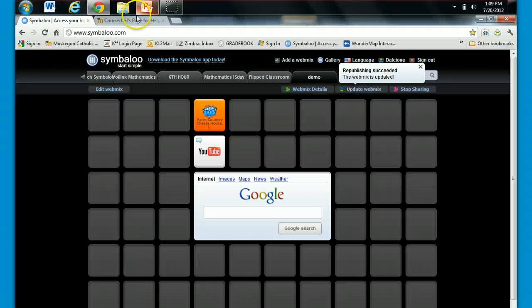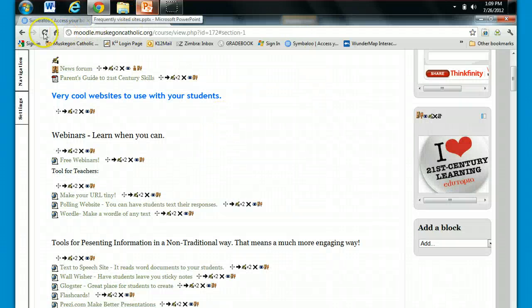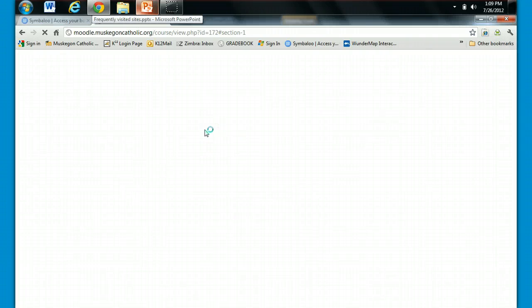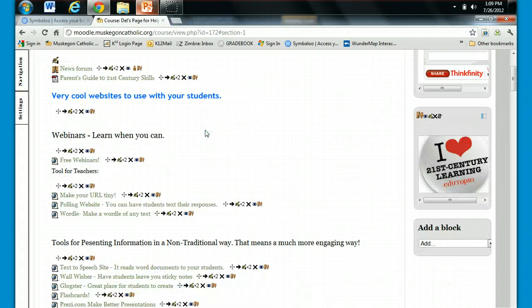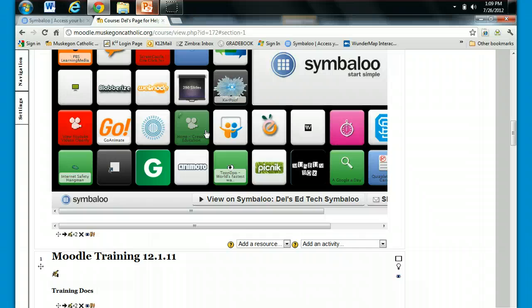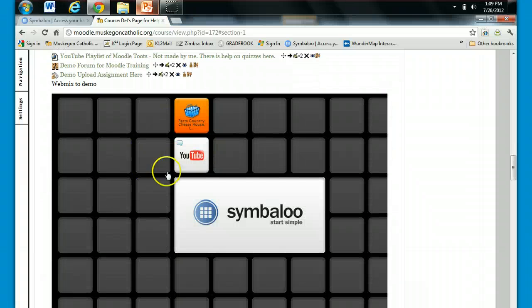So now it's updated. That means anybody that had access to it or where it was before, I'm going to refresh my Moodle page here. What will happen is it'll also update your webmix wherever it is that you shared it. So here's my other one. There you go. See, notice the College Board one's gone and I'm down to two.